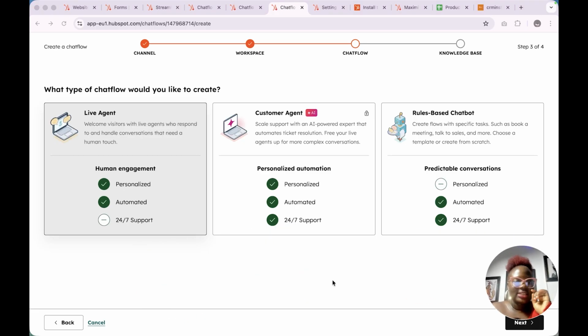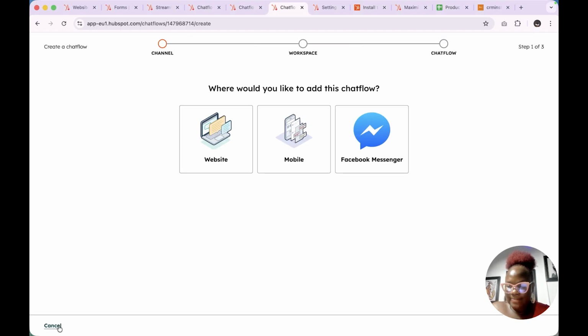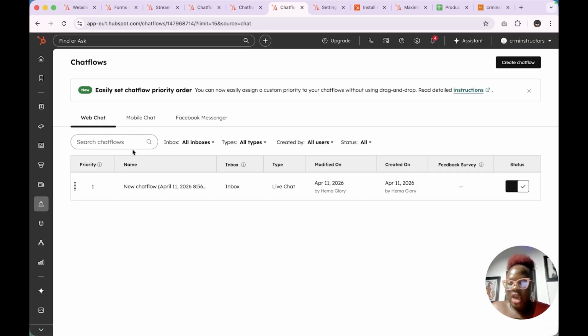So to create a, okay, let me go back so you get how I did this. Back, cancel. Okay, so that is for Chatflow. So now to create a rule-based bot, a chatbot that is based on some rules, we can actually do that.